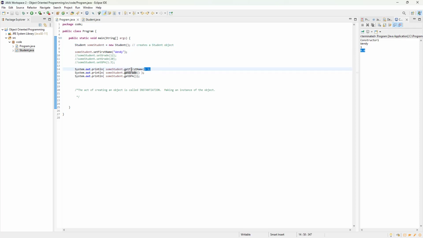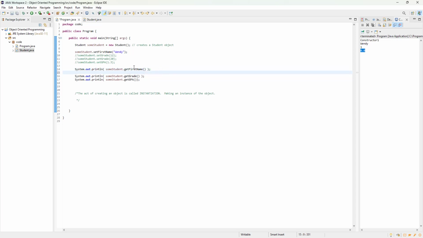All right, let's also just output everything here. So this would be get last name. Okay, so we're getting our last name. So this should be Wendy Doe, grade 1, and the reason why the name is Wendy is because we set the first name to be Wendy. Let's take this away. Okay, so Jane Doe, grade 1, 0.0 GPA.